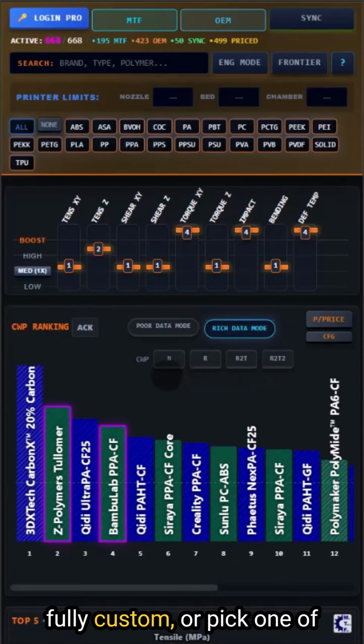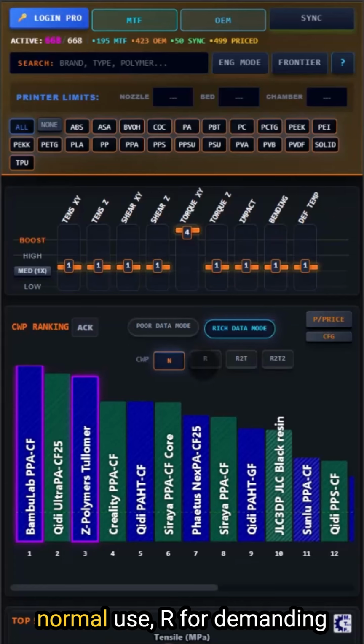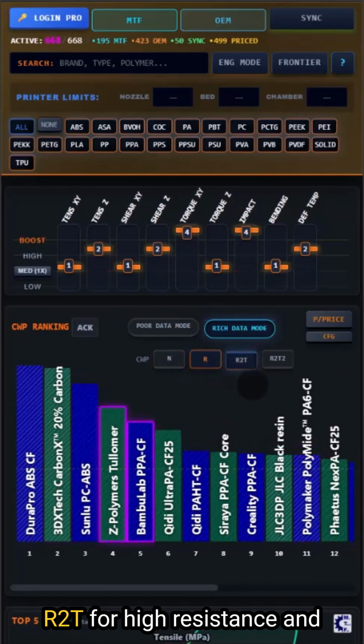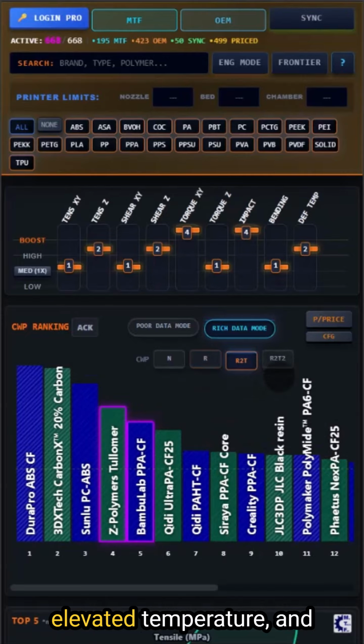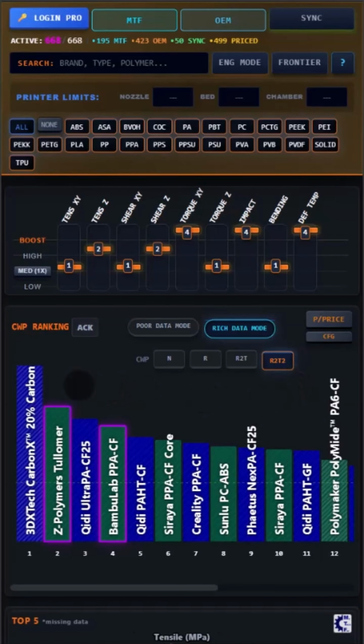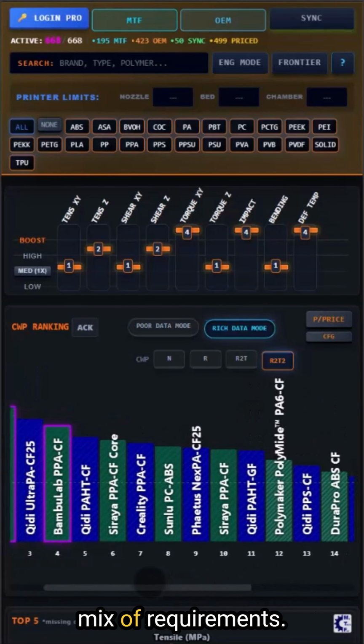Go fully custom, or pick one of 4 preset scenarios. N for normal use, R for demanding structural requirements, R2T for high resistance and elevated temperature, and R2T2 for extreme loads and even higher temperatures. For each scenario, you get a real-time ranking of the materials scoring highest against your exact mix of requirements.